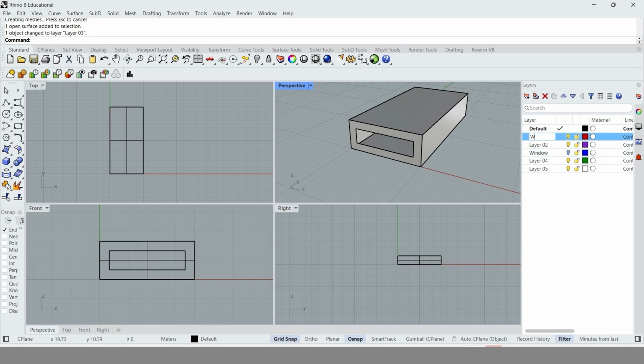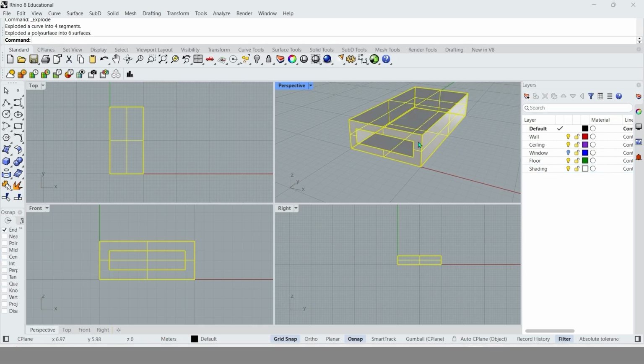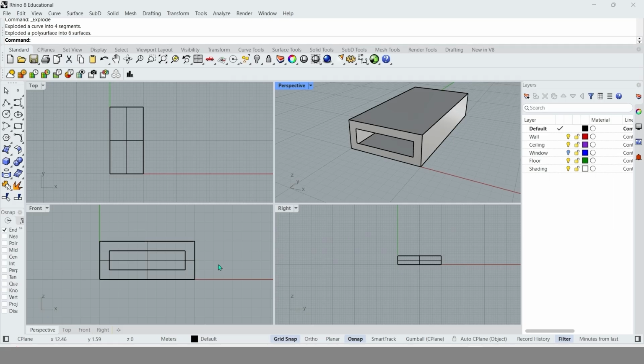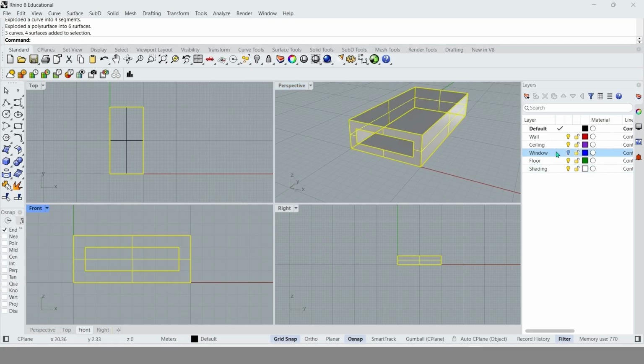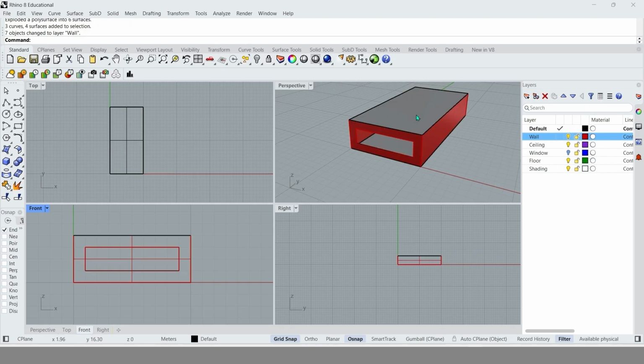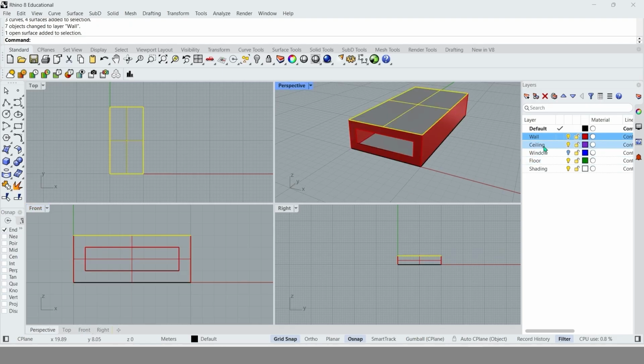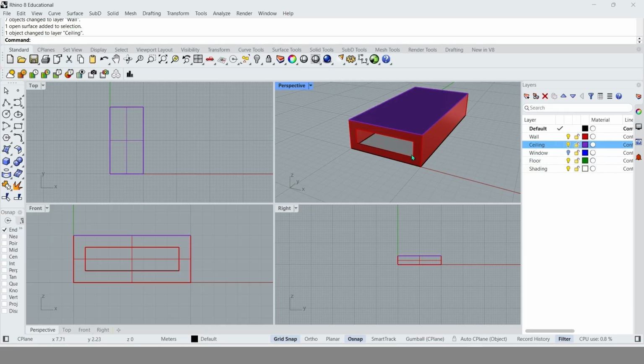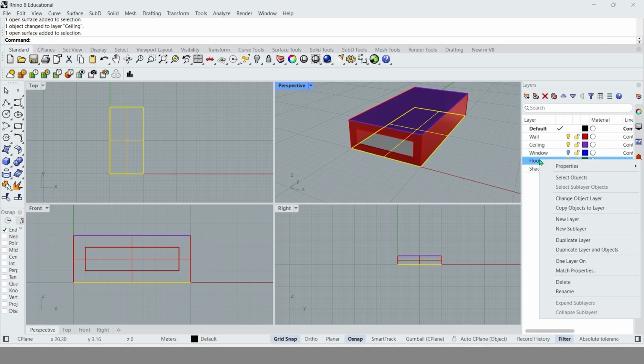Let's change the other layers to wall, ceiling, floor, and shading. Explode the box into individual surfaces. Select all walls and set them to the wall layer. Select the ceiling and set it to the ceiling layer. Select the floor and set it to the floor layer.